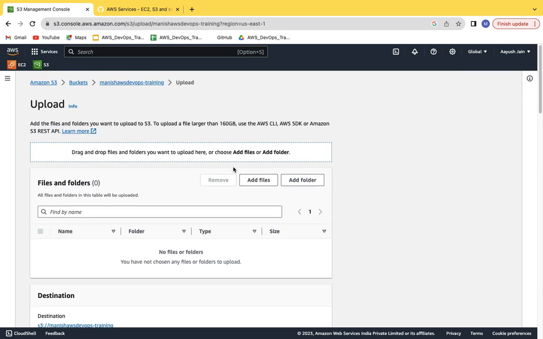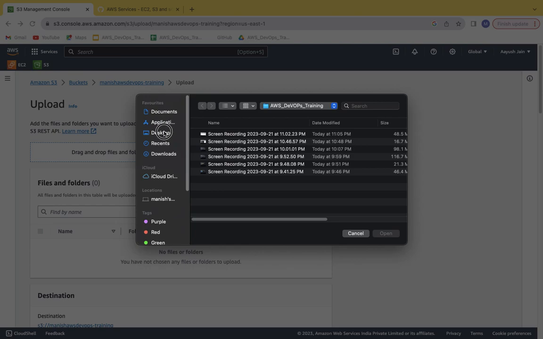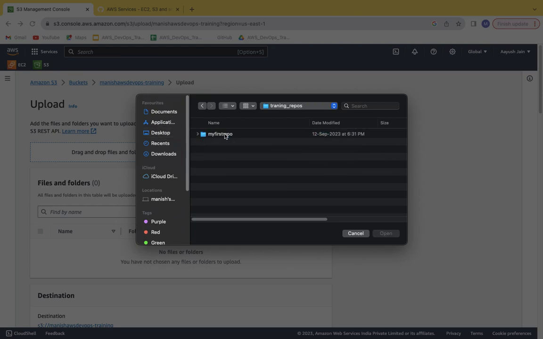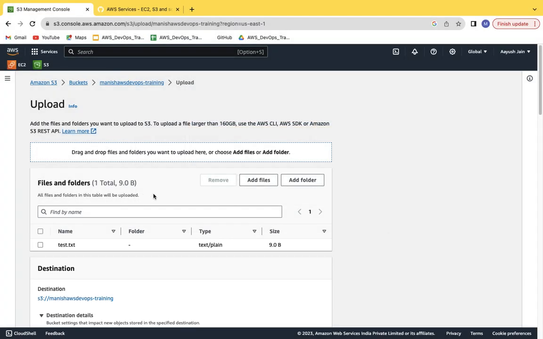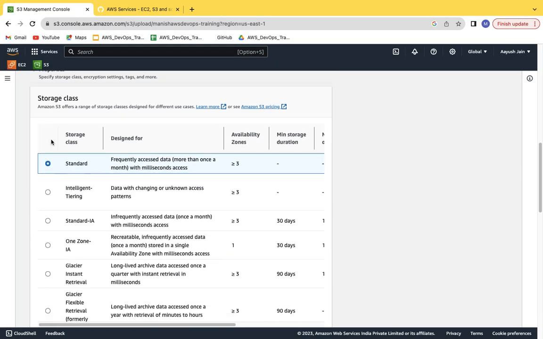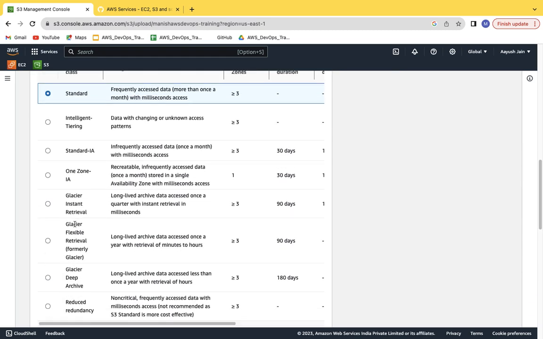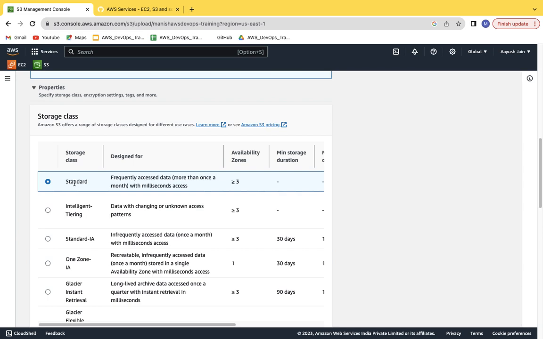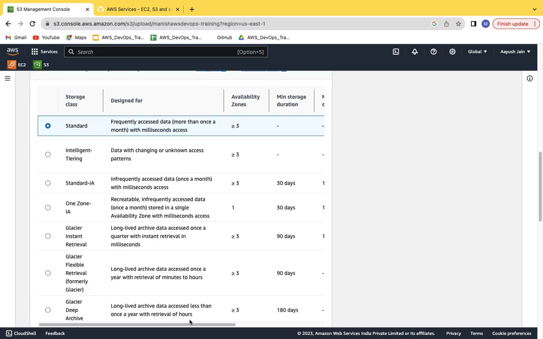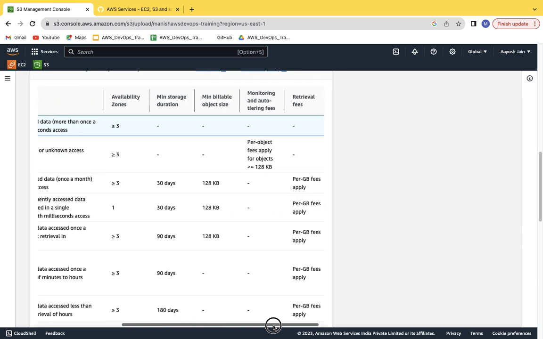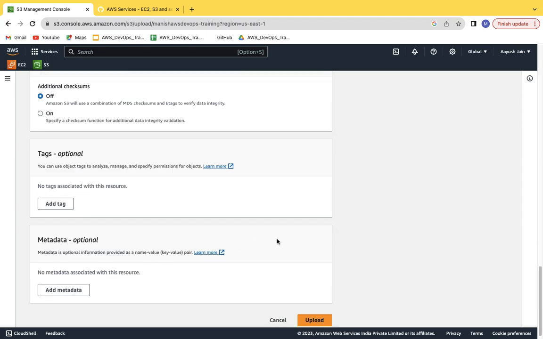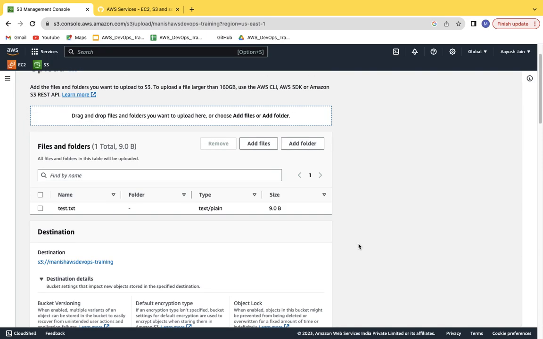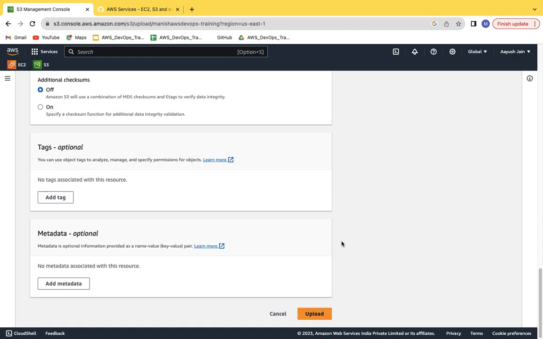While uploading, let us say for example I want to upload a file from the desktop. Let me get into the repo. I'm selecting this test.txt file, and while selecting, I can choose the storage class we have discussed earlier. For now I'll just utilize Standard, but you can also use multiple storage classes based on your use case. That's what you select when you are uploading. Let's click on upload.